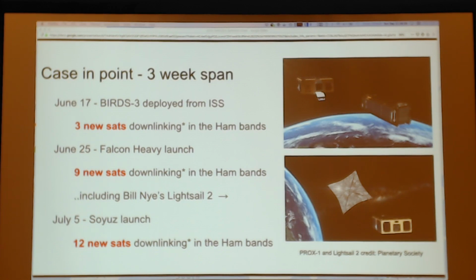Just an example, this is a slide that I pulled out of a presentation I did back in July. So I just kept this 3-week span.